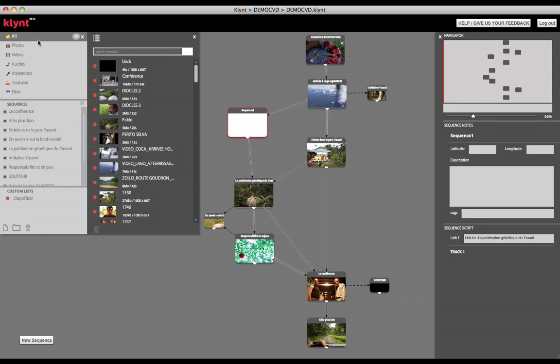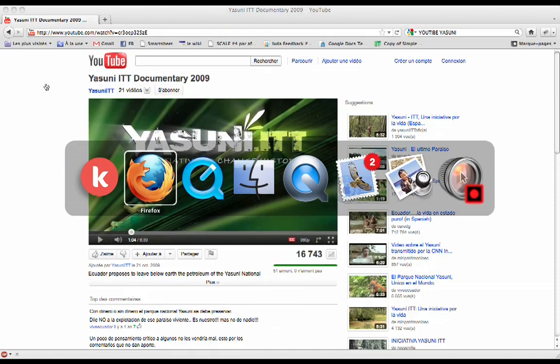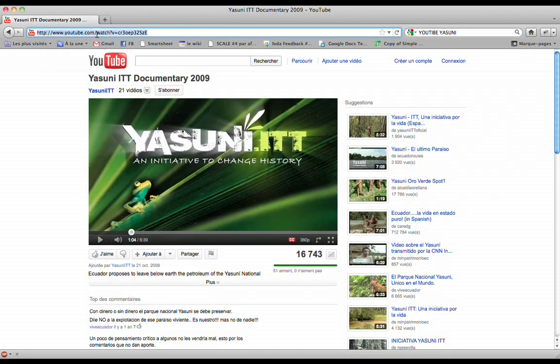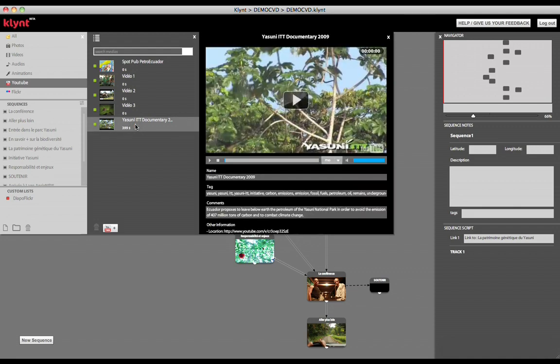Klynt also offers you the possibility to embed YouTube videos and Flickr photos into your project. For example, I would like here to add to my project a report I found on YouTube about the Yasuni initiative. You just have to copy the URL and paste it into the media library. By double-clicking here, you see that Klynt has automatically imported keywords and descriptions associated with the video.